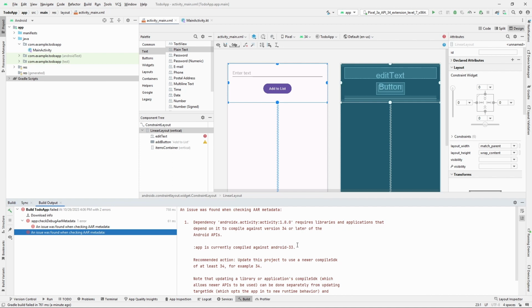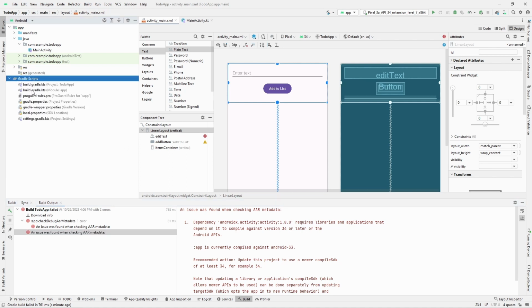So to fix it, we need to click here where it says Gradle scripts, and we need to open this file, build.gradle.kts. Now this is for Kotlin. For Java, the extension will be different, but the name of the file itself will be the same. So make sure that you open this one that says module and not the one that says project.